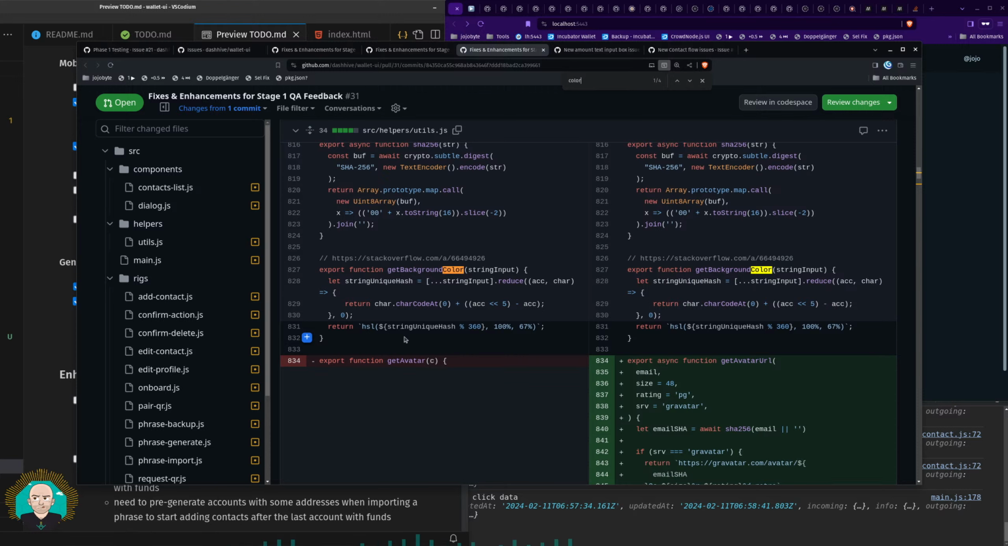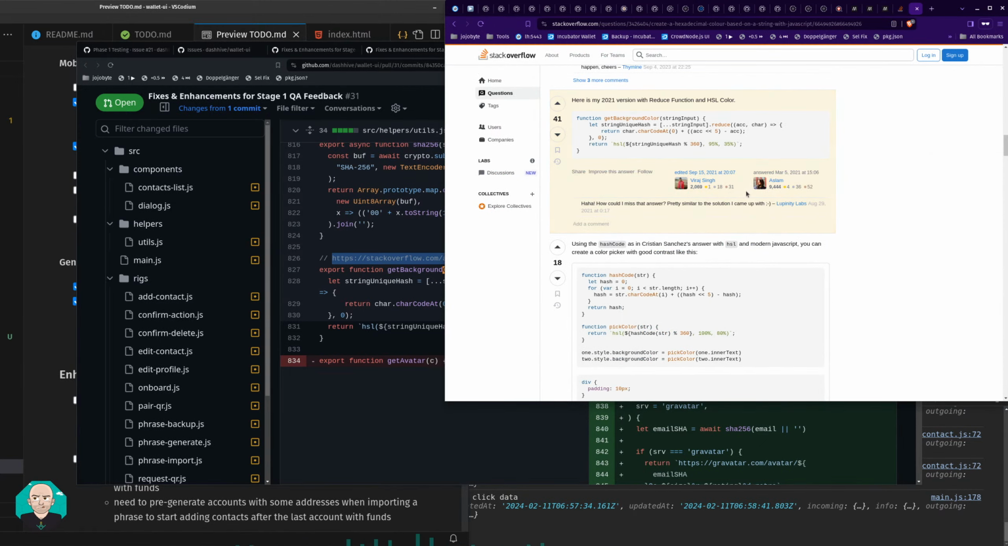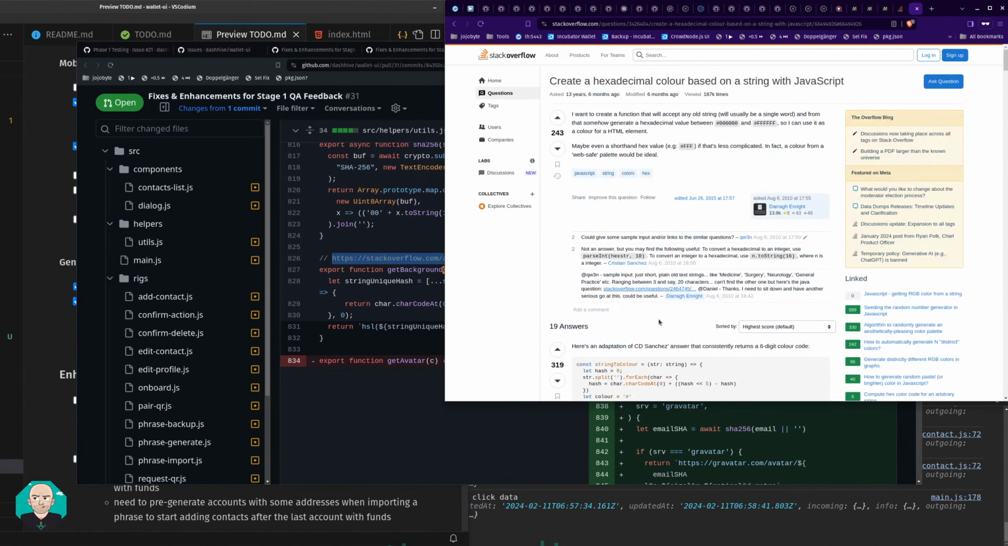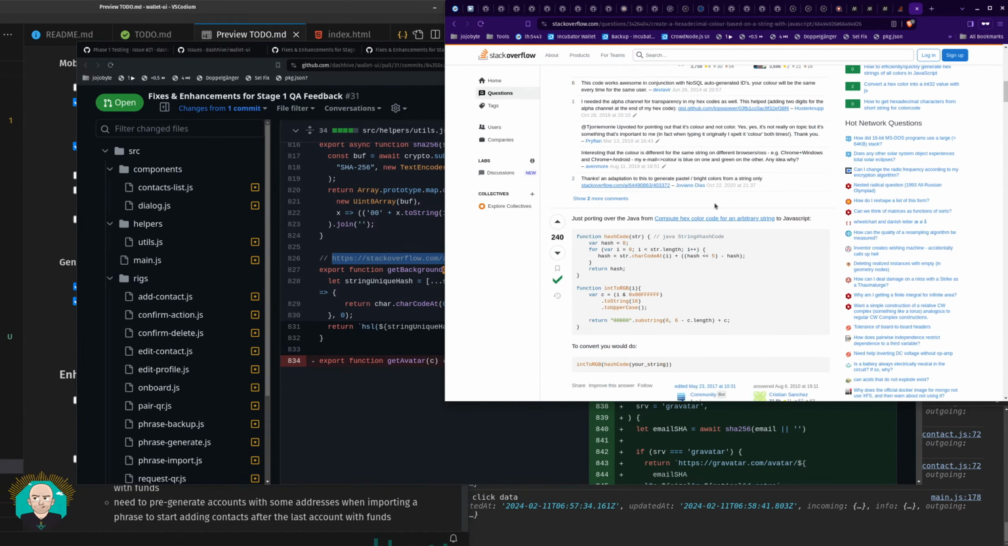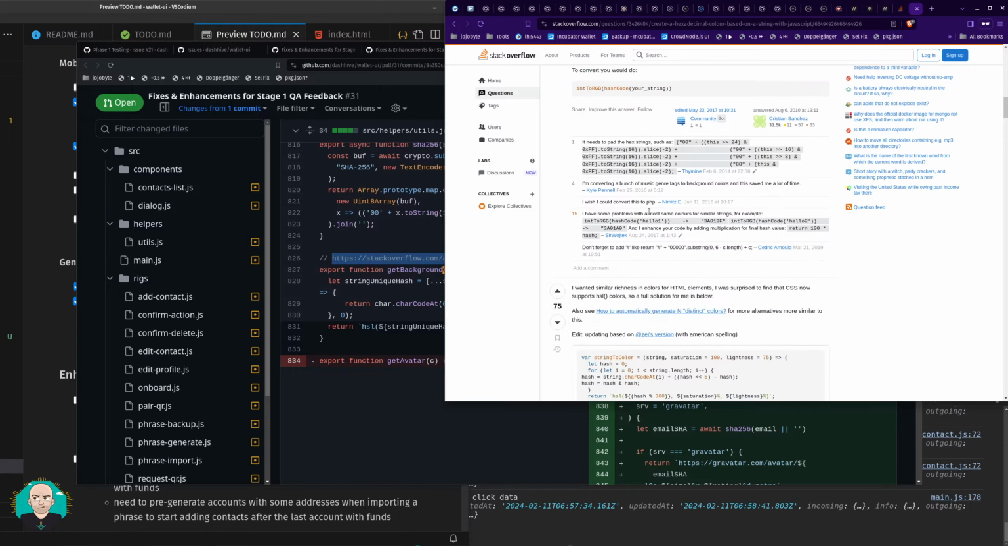All right, so this function here, this get background color function, it's actually from here. I think I just changed some of the formatting of it, and maybe we'll update it at some point. But it allows us to take a string and change it into a, it's not that one. Which one?